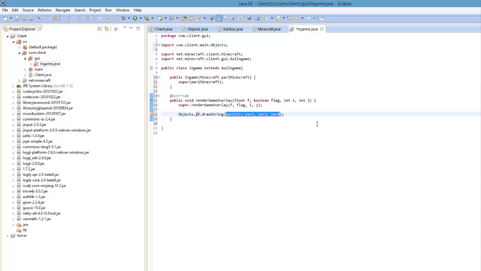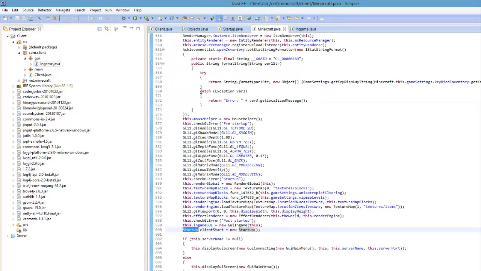So let's go ahead and actually render something. I'm going to call just render client, put in some coordinates and then a color. 6Fs is white, so I'm just going to stick with that. And after that, all we have to do now is call it in minecraft.java so that it can render.